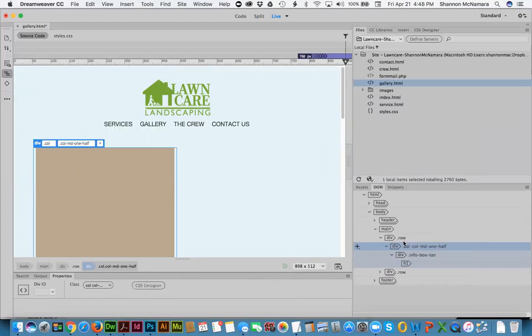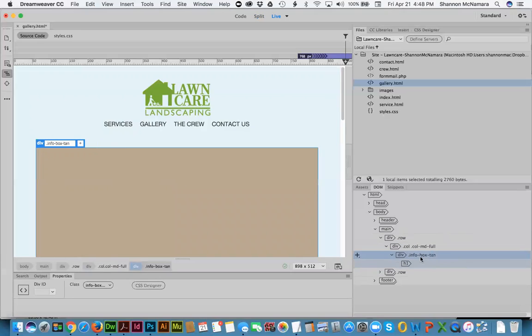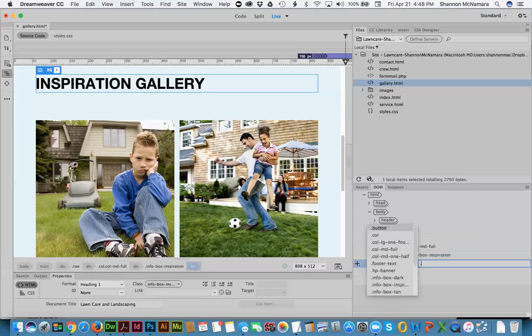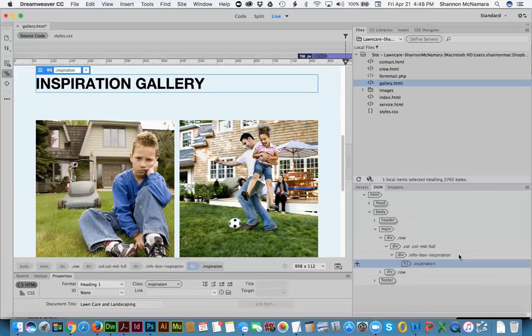So I'm gonna start with the div, and I'm gonna change the name from column space column slash MD 1/2. I'm gonna change the 1/2 to full. And then I'm going to change the info box tan to info box inspiration. And I am also going to name my H1 dot inspiration. Nope, not info box inspiration, just dot inspiration. There we go. And click off.